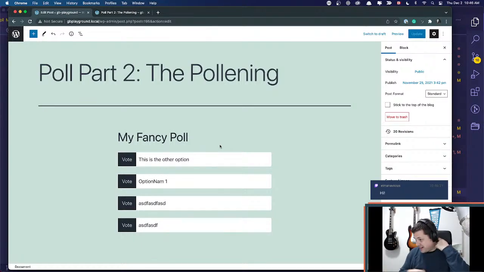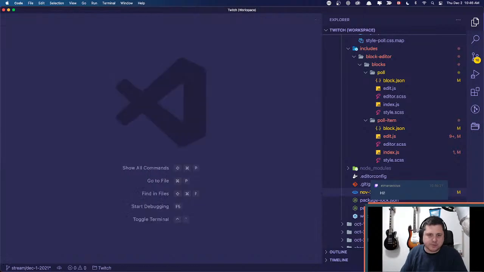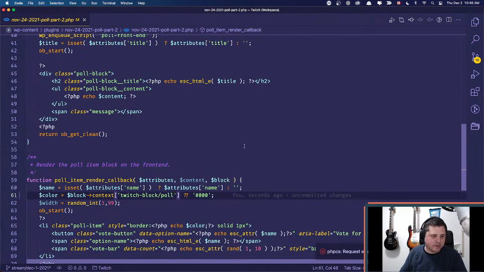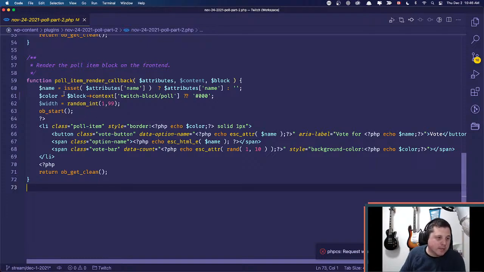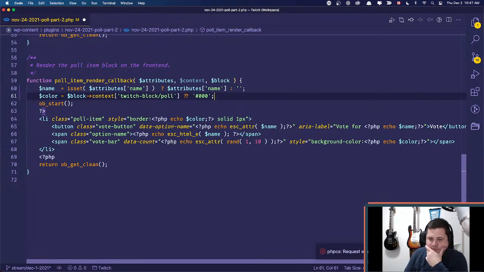Yeah, so I'm just going to kind of fake the numbers, right? So I've done that. I'm going to just close all this stuff down. So in my block callback function, there's a few things that I'm doing. So in here, this is getting the name, this is getting the color. I don't need that. So this is my render callback function for the block.